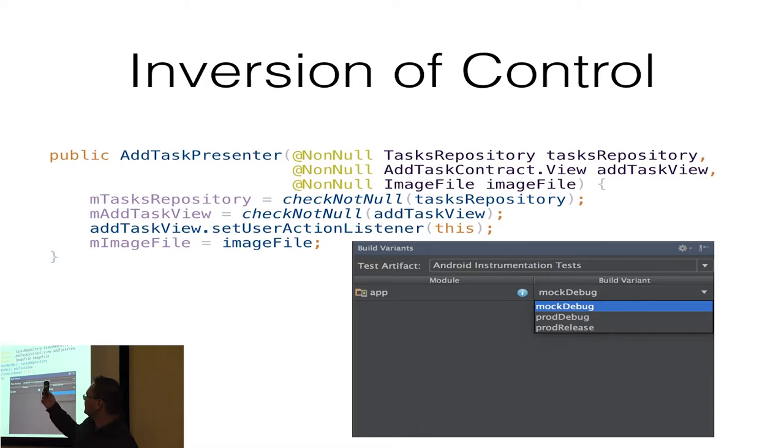So in this case, here's the add task presenter. It's got the task repository, even the contract is passed in, and this image file. Our task should have an image, why not? And the dishes that I need to do, take a picture of it. I agree with that. So in this case, we're passing it in, and we're setting the repository.